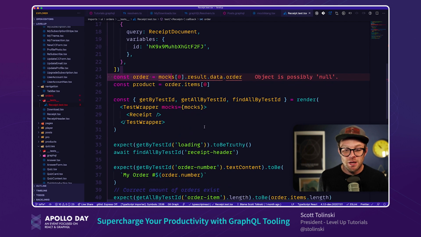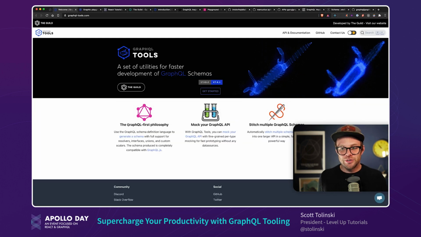So we can check to make sure that things like the order number on the receipt is equal to the actual order number from the mock data. That way we know the mock data is actually hitting a real fake API in our code and spitting out the right data. So these are some of the GraphQL tools that exist in here.